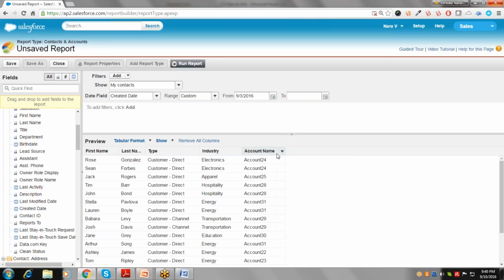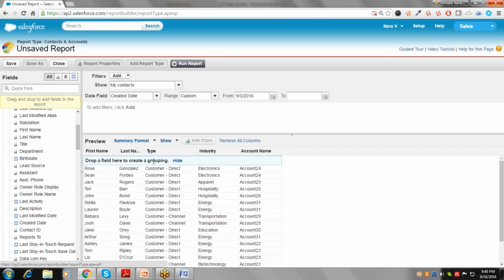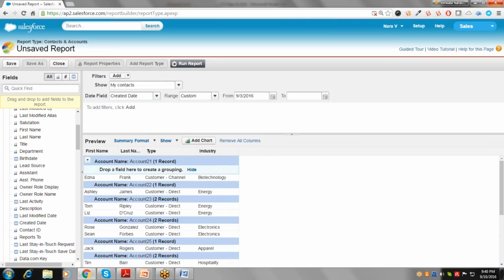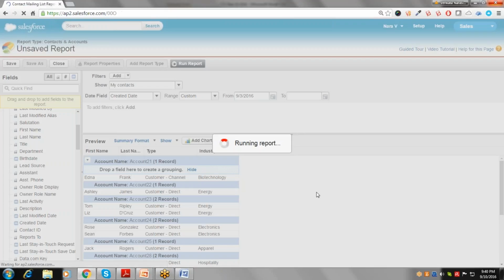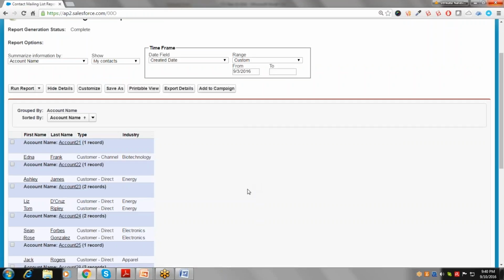Or else, what you can do is convert the tabular format to the summary format. So just click on summary. What is the field you would like to summarize? Account name. You can just drag and drop. So here is the drop. When you click on run report, you see how many accounts we have and what are the list of contacts we have.